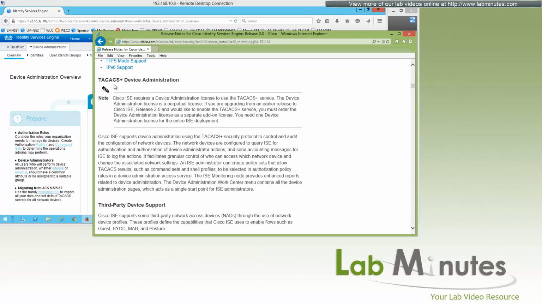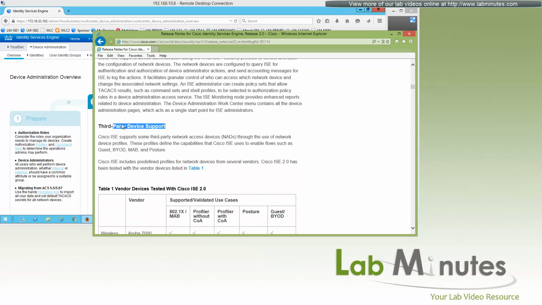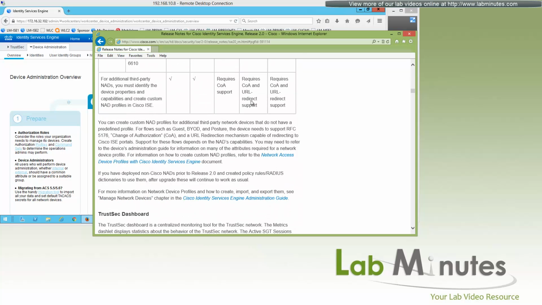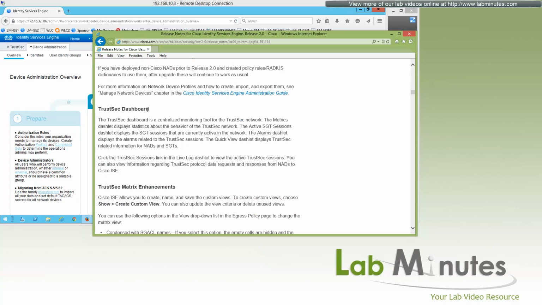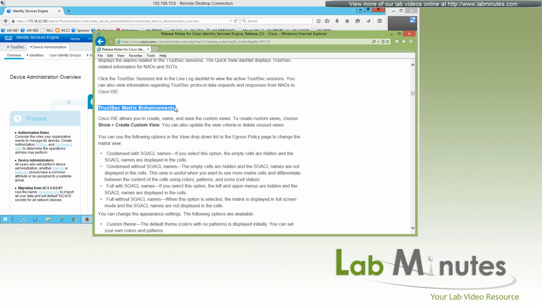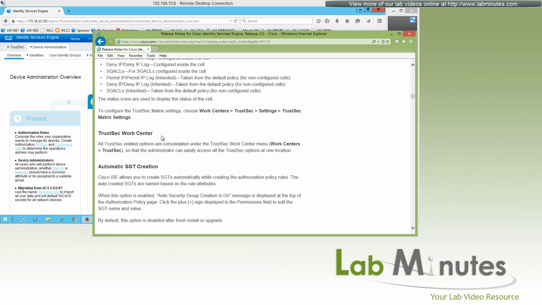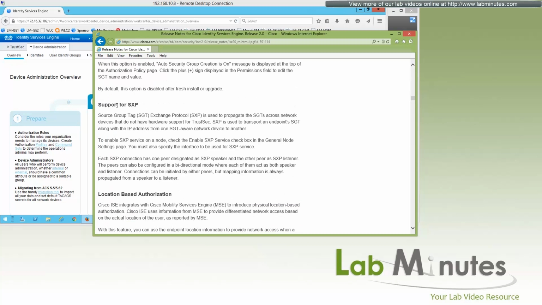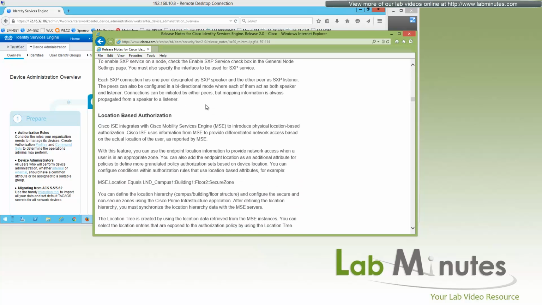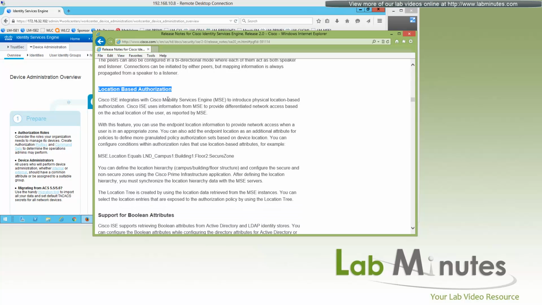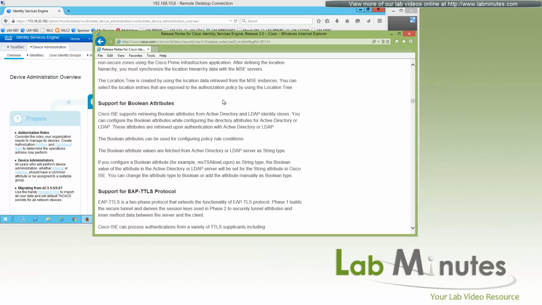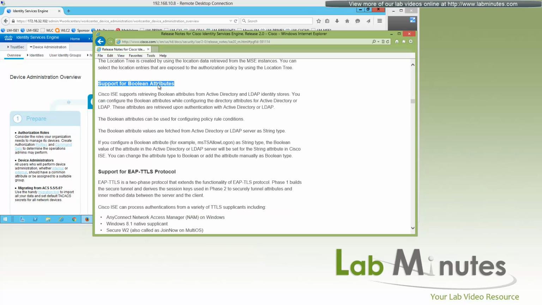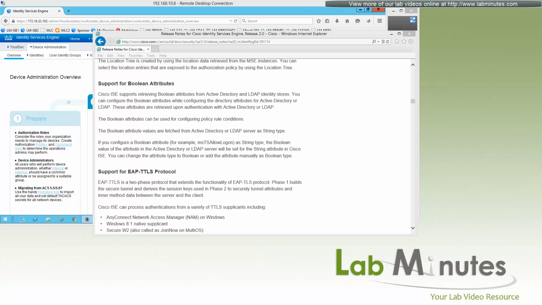So I'm going to go through this section. We talked about device admin, third-party device support, TrustSec Dashboard, metrics enhancement, the Work Center section, automatic SGT creation, support for SXP, location-based authorization with integration with Cisco Mobility Services Engine. Okay, support for Boolean attributes.